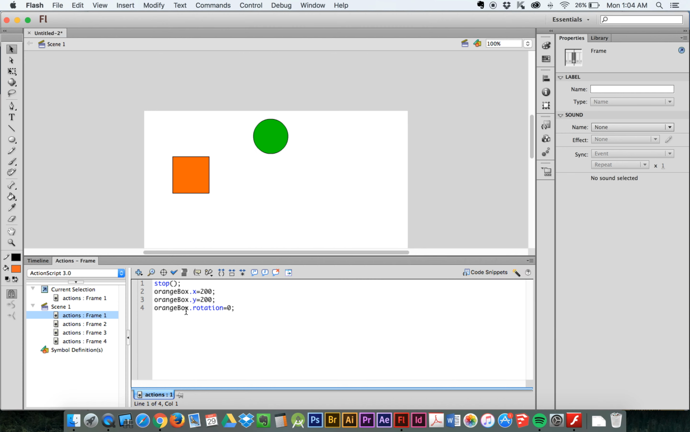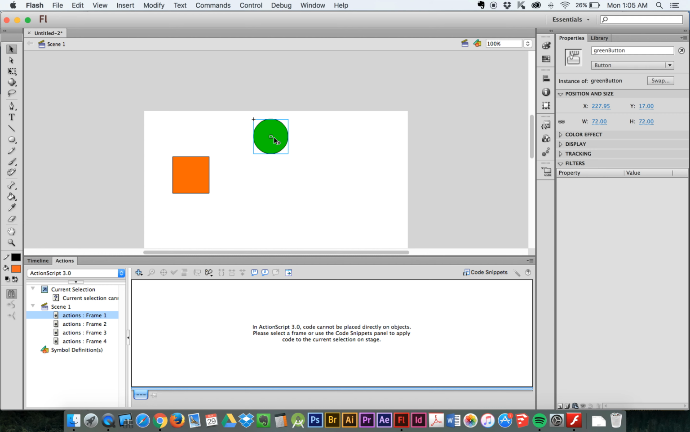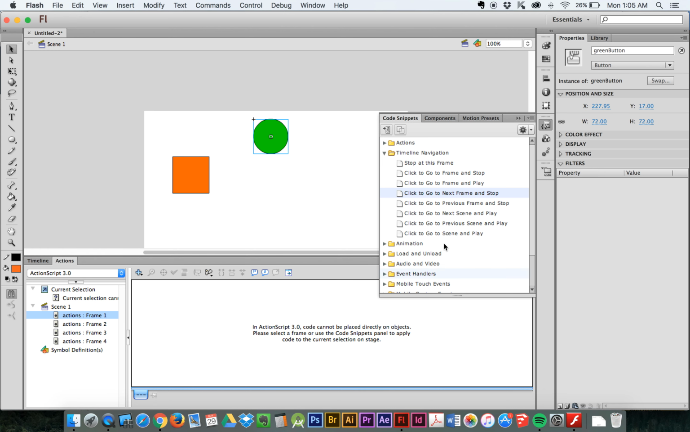So let's do that. I'm going to go down to my first frame here, go to the end of my code, and click on this button. Now I need to add some code, and I need to specify this button. So I'm going to go to my code snippets. This is stuff you don't need to remember the exact syntax for, because Flash does it for you. We just have to remember where things are. So code snippets, I'm going to go here.